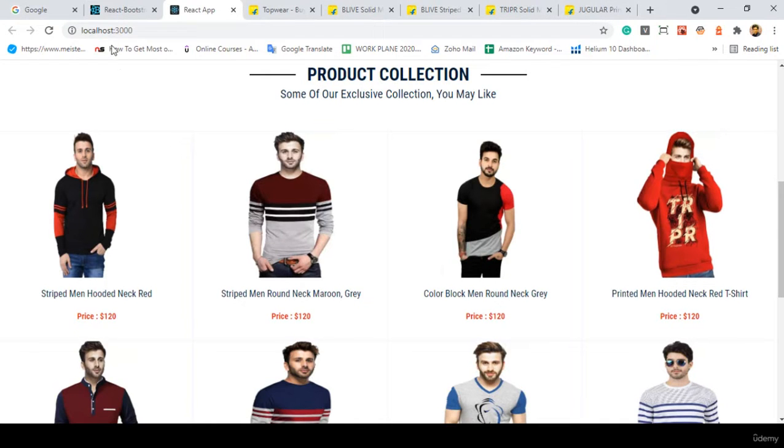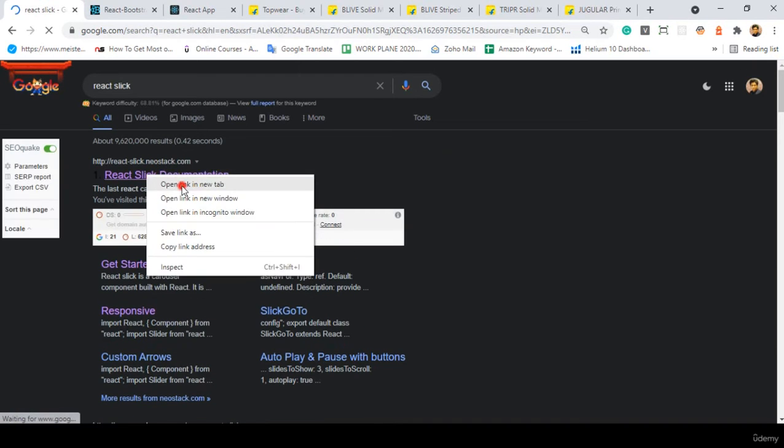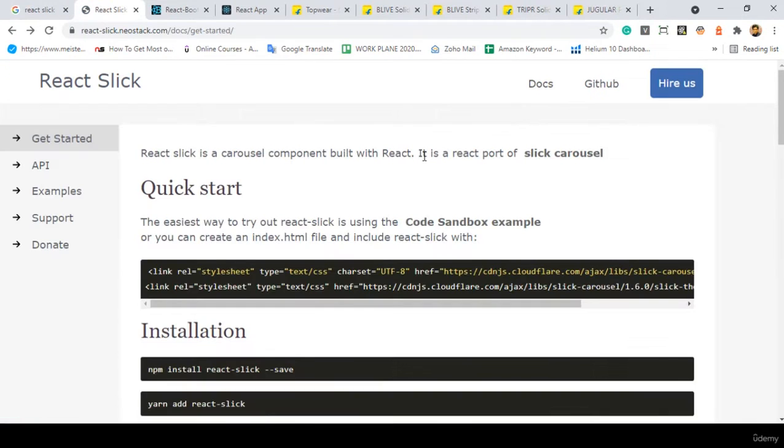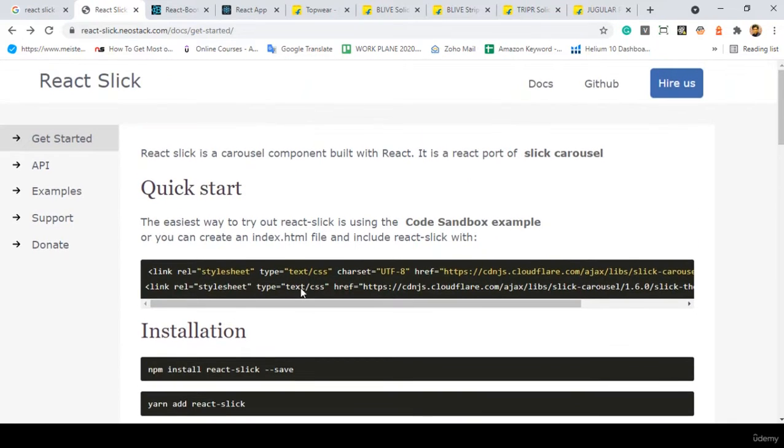If you search on Google for React Slick and go to their official website, and then to the documentation, you can see I have already installed it. I have installed React Slick, and also React Slick Carousel. So now we are able to access it.